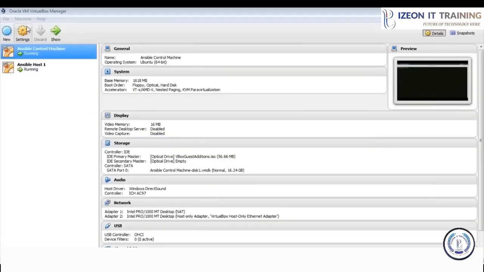So here I'm using the Oracle VirtualBox Manager, and here I've created two virtual machines. The first is the Ansible control machine and the second is the Ansible host machine. The Ansible control machine is the machine where I have installed Ansible, and this is where I'll be writing all my playbooks.